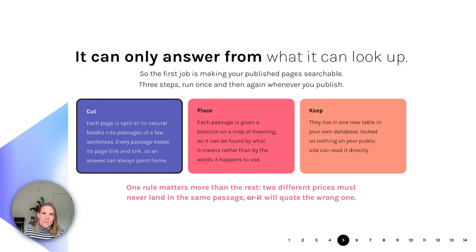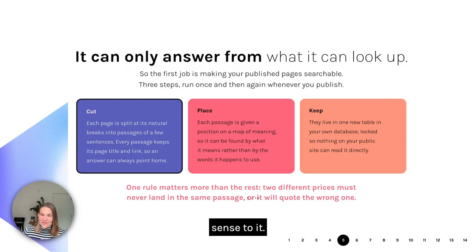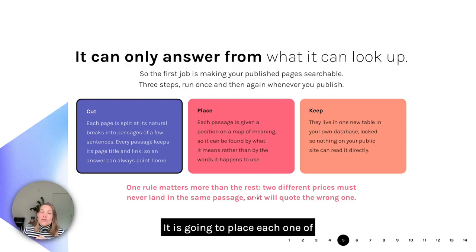The way that it does it is it will actually cut each page into snippets, and it will organize them in a way that is going to make sense to it. It is going to place each one of these snippets or passages in a kind of meaning map, meaning that it will be able to search for the right thing when the person is using natural language to ask about your product.